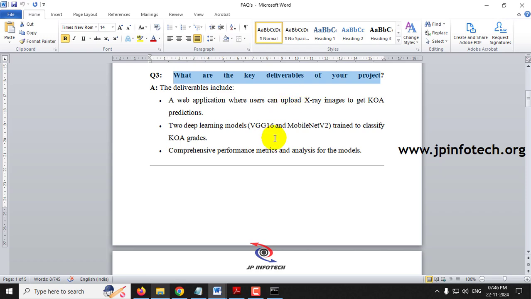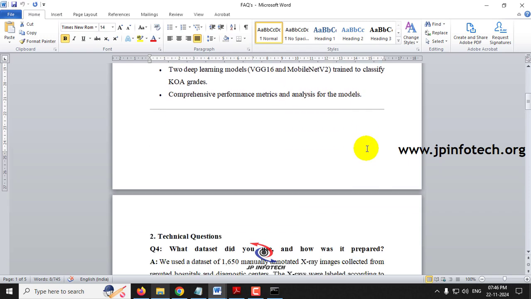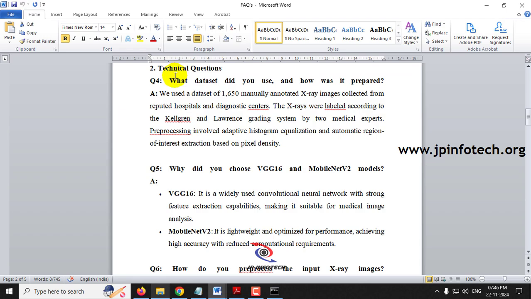The key deliverables include a web application where we can upload the X-ray images and get the prediction, the two deep learning models, VGG16 and MobileNet, trained to classify the grades, and comprehensive performance metrics and analysis of the model. And what data set did you use and how was it prepared?